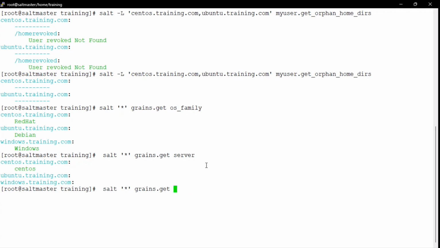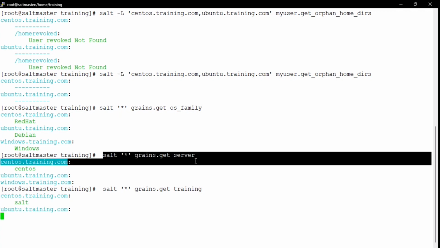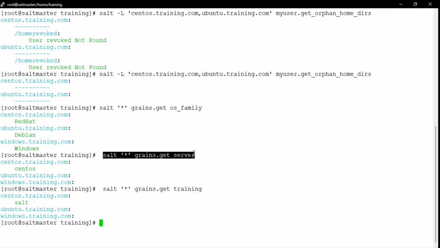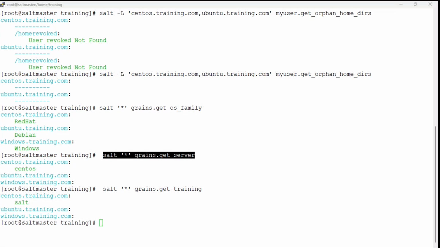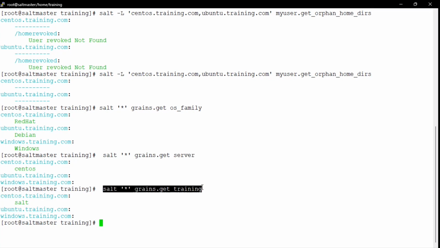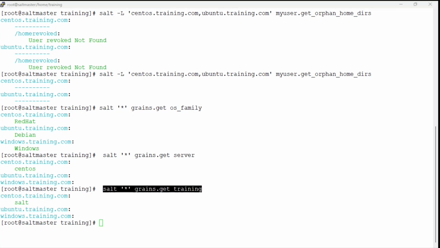So this is how you can write static grains specific to one node. That's why I'm getting it only for the CentOS. For Ubuntu, I haven't modified it, so I'm not getting any value there.